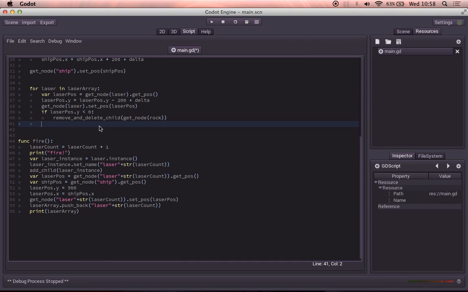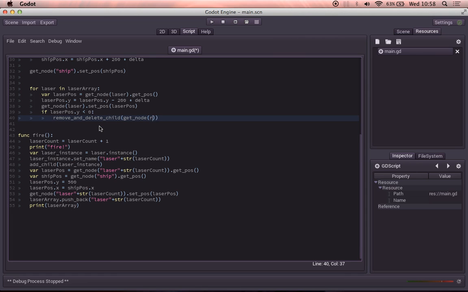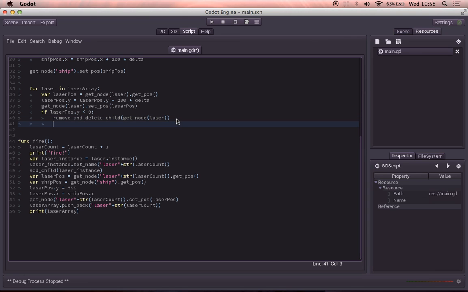That's the one. Remove and delete child get node laser. So what that will do is remove and delete it. There are some options for just remove, and what that does is removes it from the viewpoint but doesn't actually delete the data instance. We want to delete it completely. We have no interest in this laser anymore, so we're using remove and delete child get node laser. And the next thing we want to do is remove it from the array.